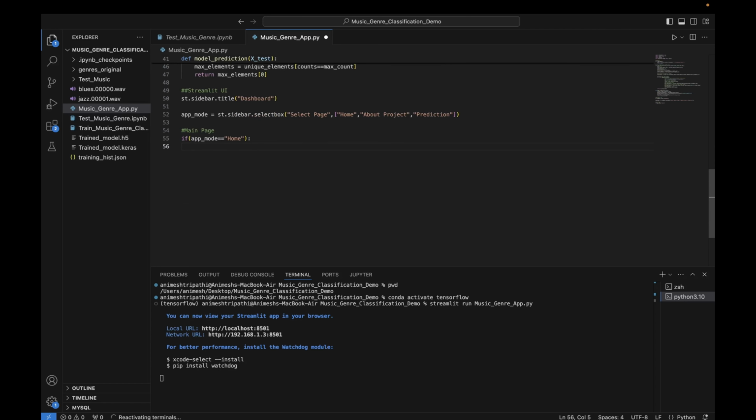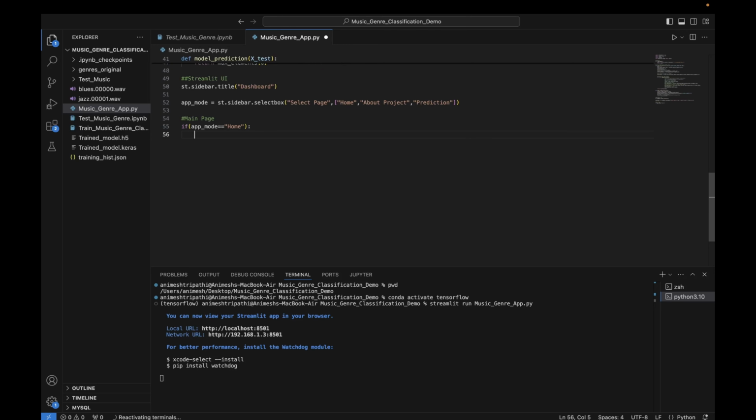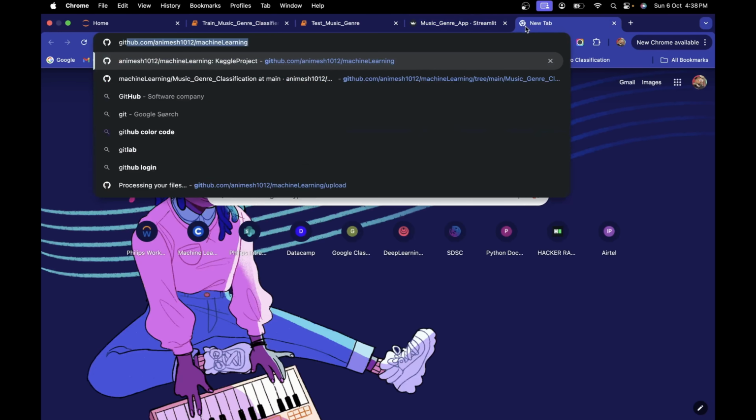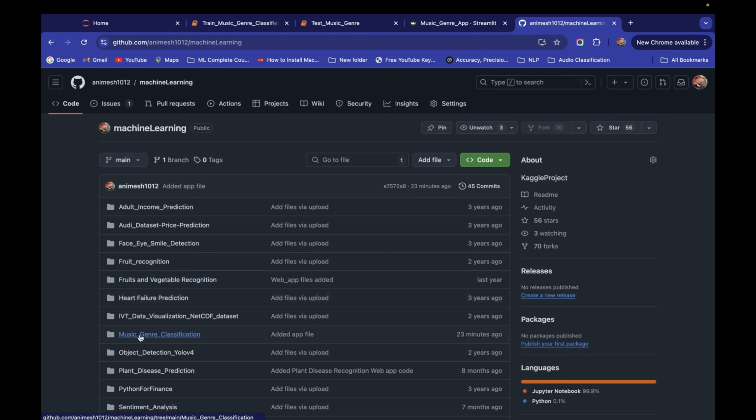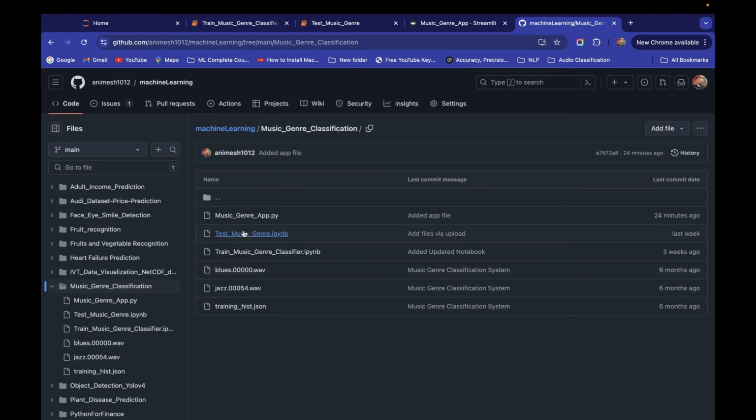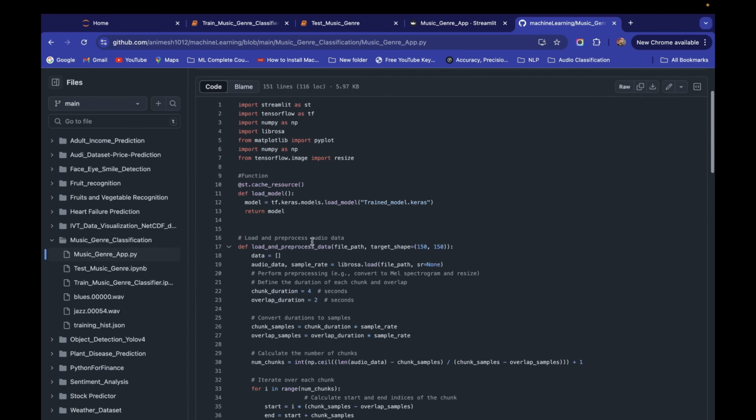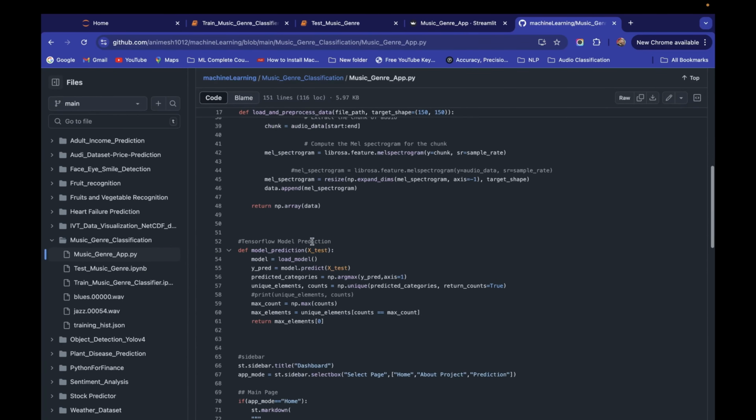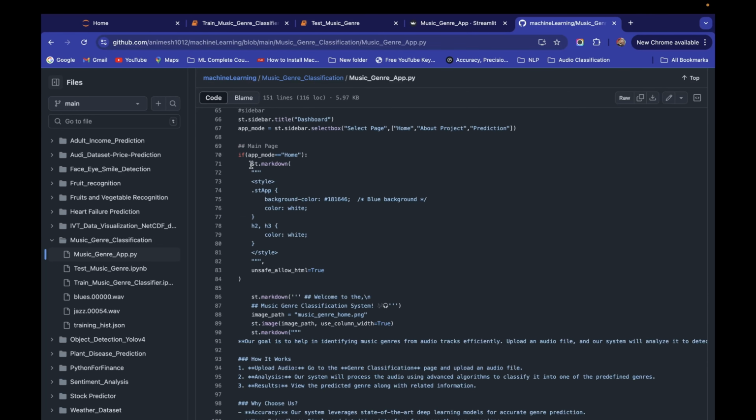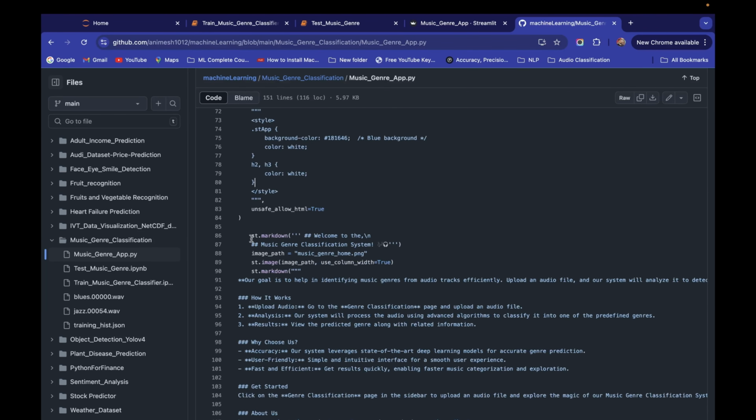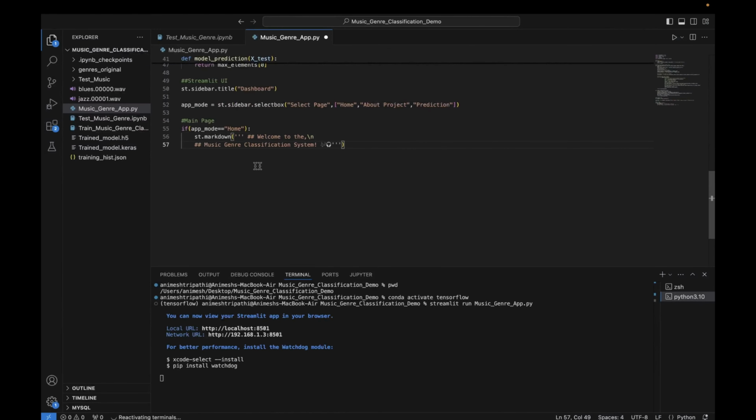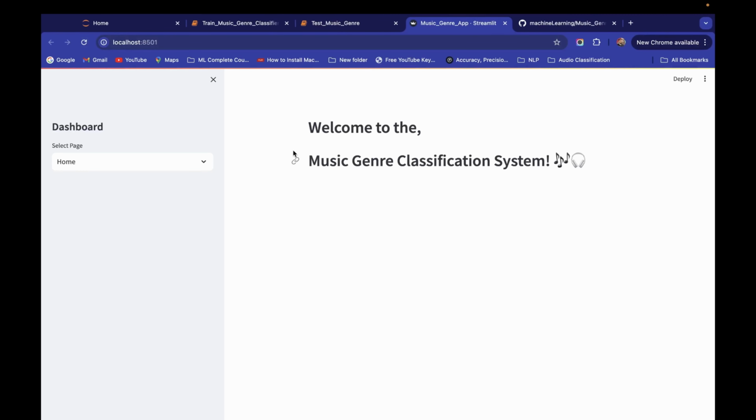In this part, first we'll give some markdown here. I am copying from a GitHub repo what we have done there, the music genre classification, so this is my music genre app. This entire UI part, first I am copying and I will explain what we have done. So first I will define it like this, and we will get: Welcome to the music genre classification system.